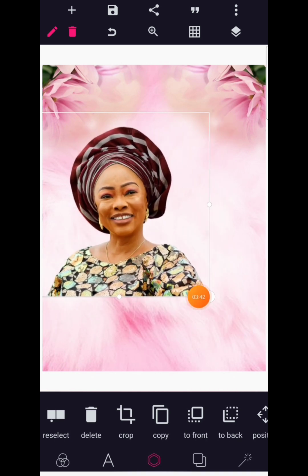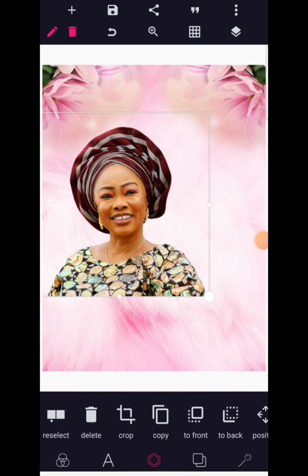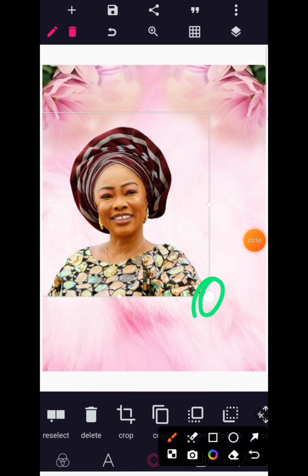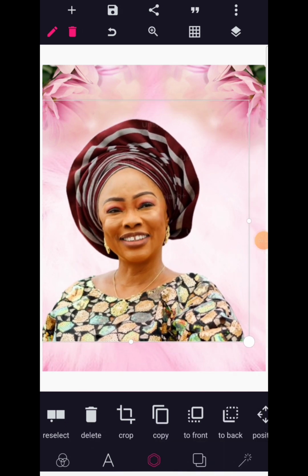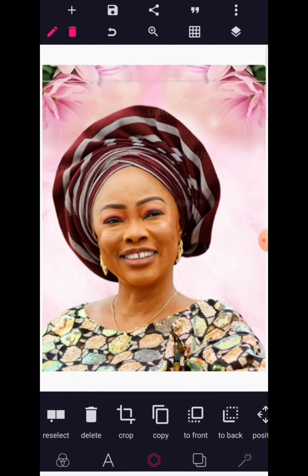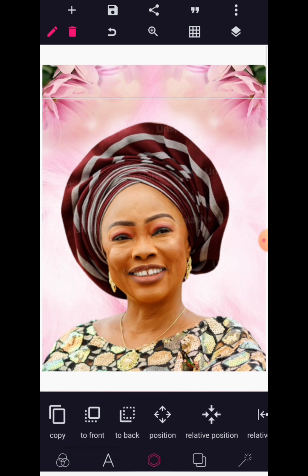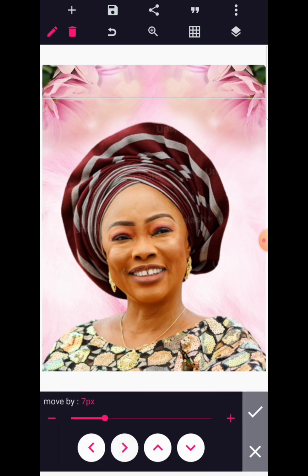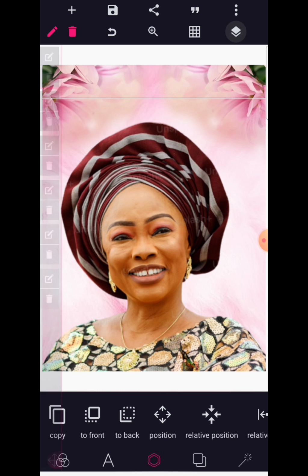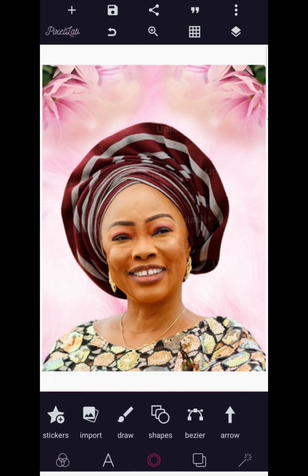So this is where you size up. Click here to size up. So click on the image and you click here to size up. So we want to size this up to fit perfectly into our design. So we're going to position this here and use your position button to make sure it's perfectly aligned. Go now to layer also and just lock this image up.